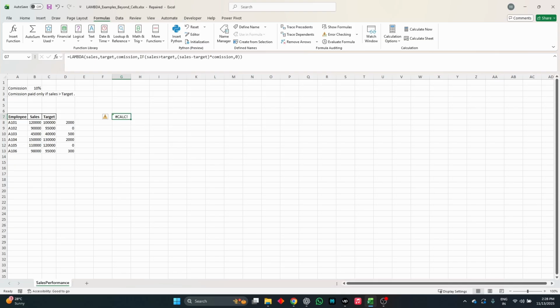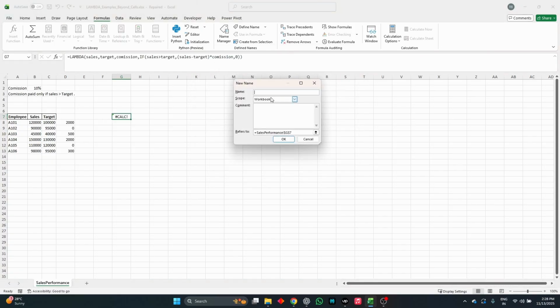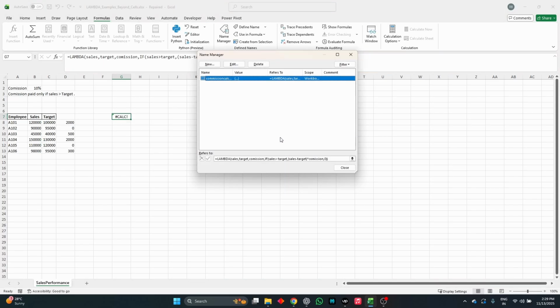Got it. So now all we have to do is go to Formulas, Name Manager, Add New, and whatever name you want to give. For example, you can give your own name or any other name, suppose Commission Calculator. Commission Calculator, and then in Refers To, you just paste what we had, and click on OK. So we have our commission calculator formula ready.